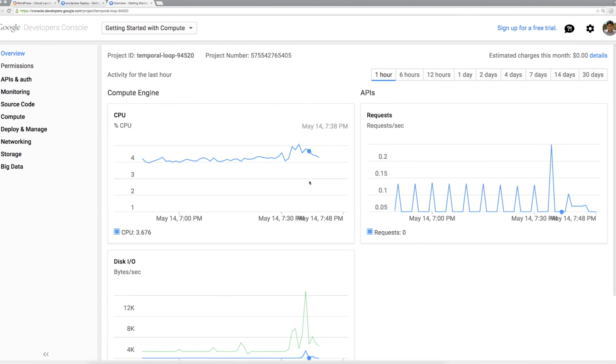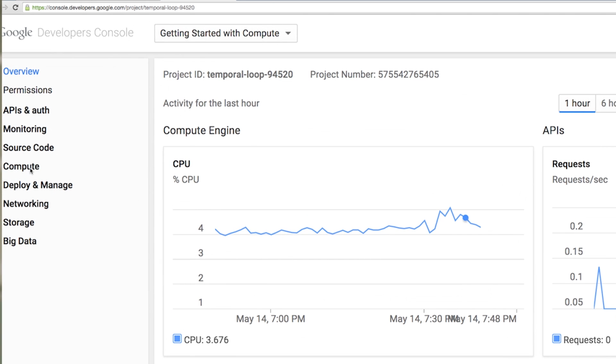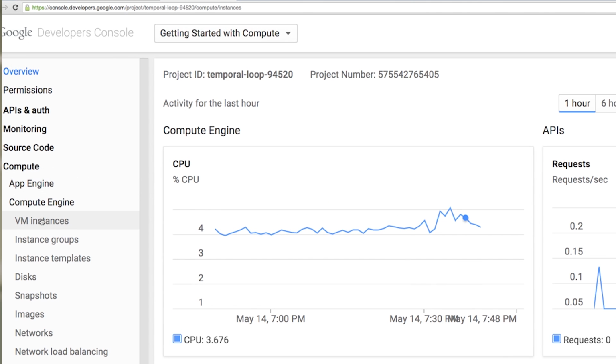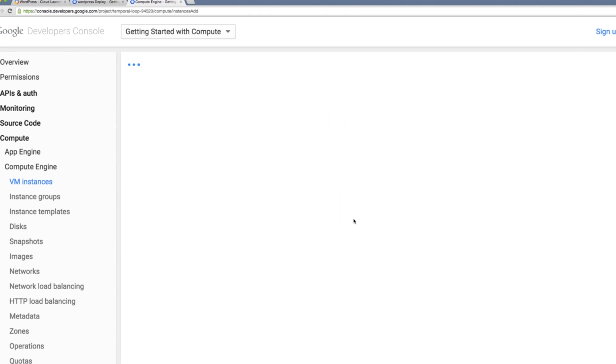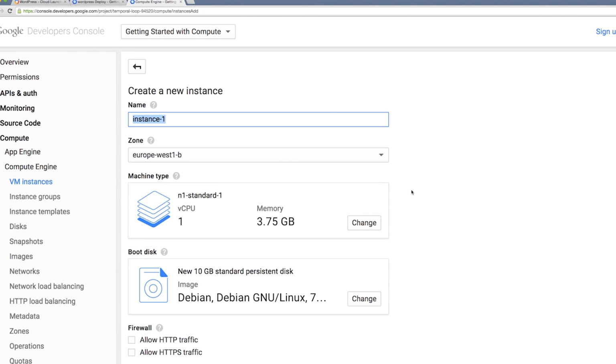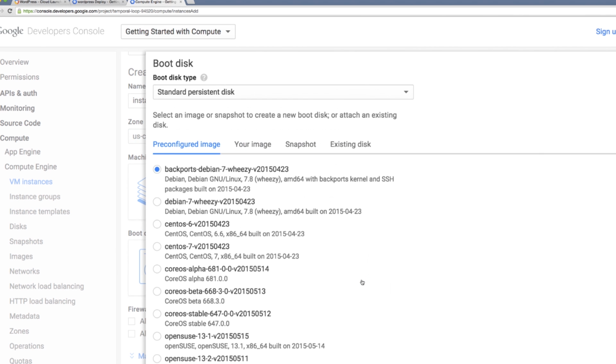The first thing I'm going to do is go to my console. Then I'll go to the compute section and the VM instances section. Now click Create Instance. Here, we can see the config page, and we can give our instance a name and choose a zone. It's a good idea to choose a zone that's close to your customers. Then we can pick a machine type. Pick the right machine type for your workload. I'm going to pick an N1 standard one to start with.